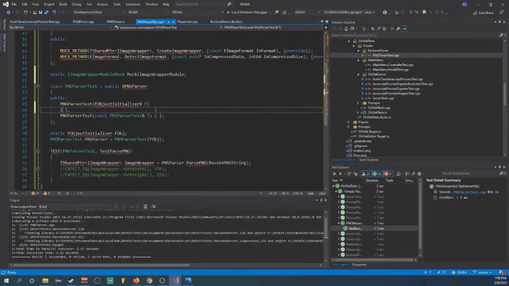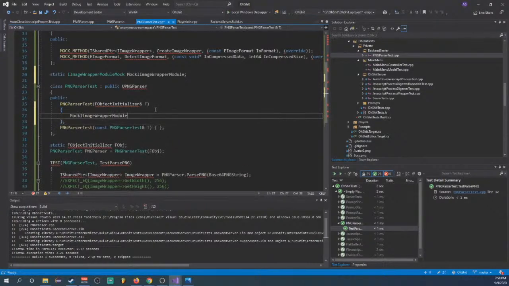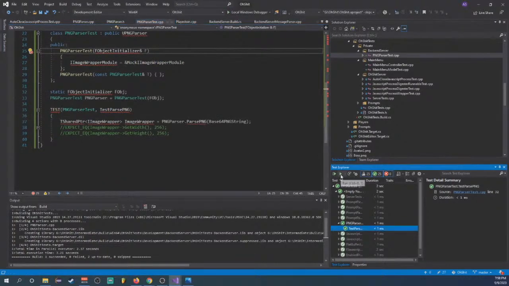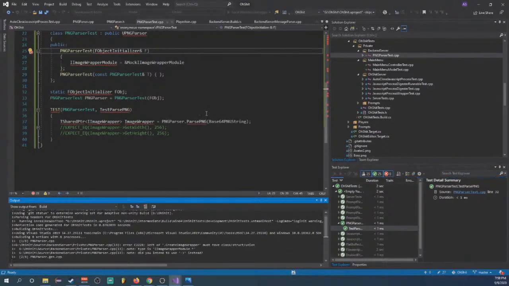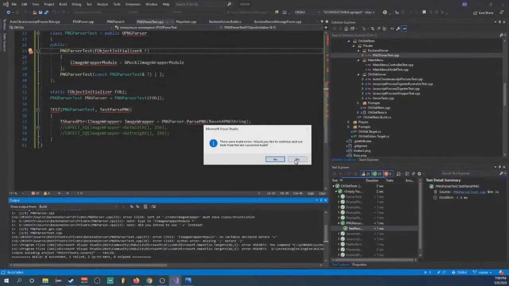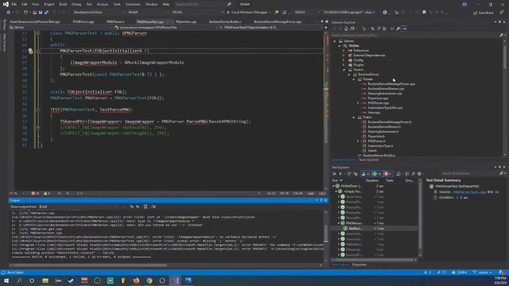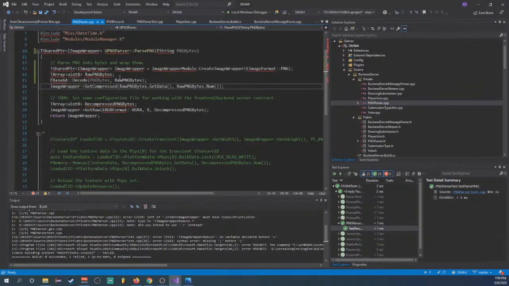Okay. Image wrapper module is equal to the mock. Alright, now that I'm mocking this thing, it should not create any problems. Oh, dang it. What am I looking for? PNG Parser. This needs to be the arrow notation again. Okay, cool.